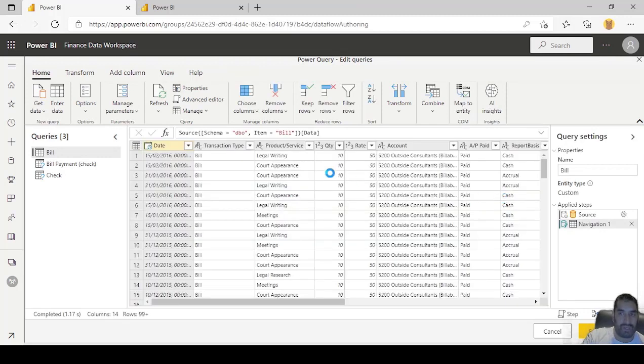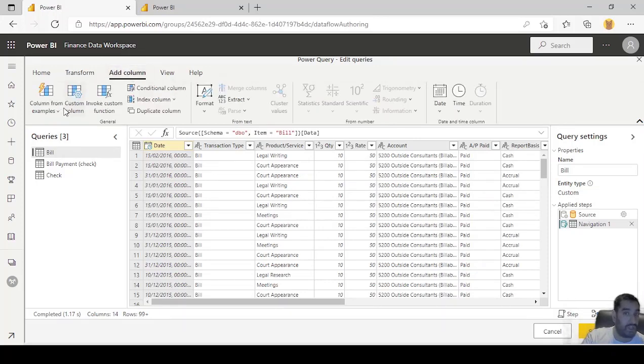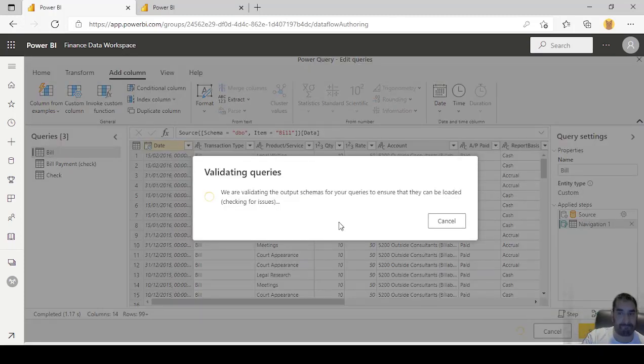here we can apply any types of transformations that we could in normal Power BI Desktop as well. So we can do things like group and unpivot columns. We can change the data types. We can add columns, including column from examples or custom function columns even. If we save and close this now, we're not going to apply any at this stage.